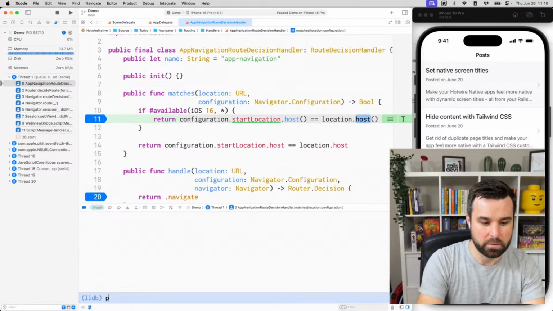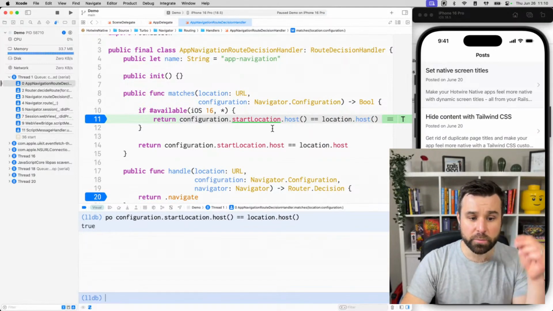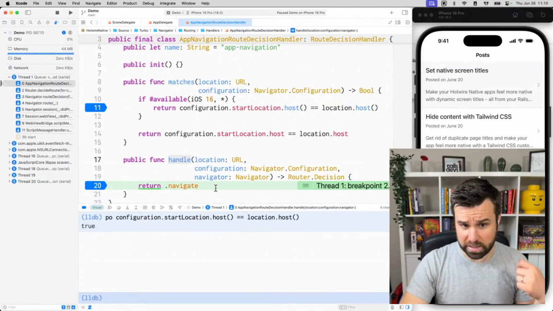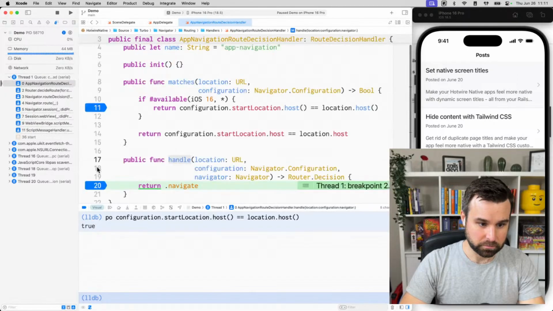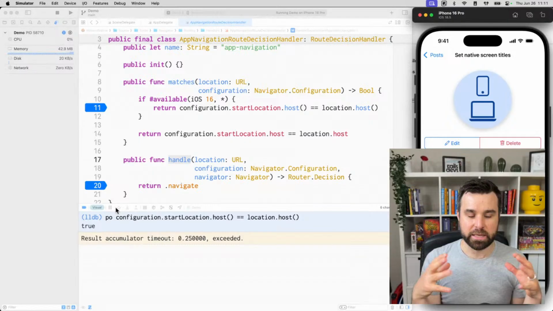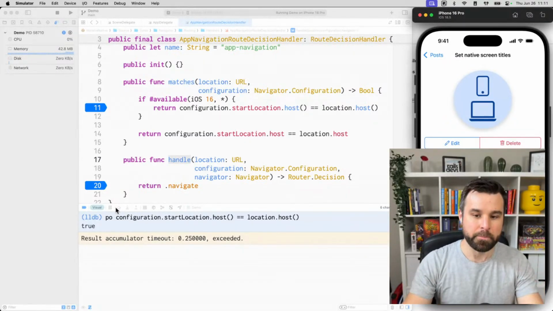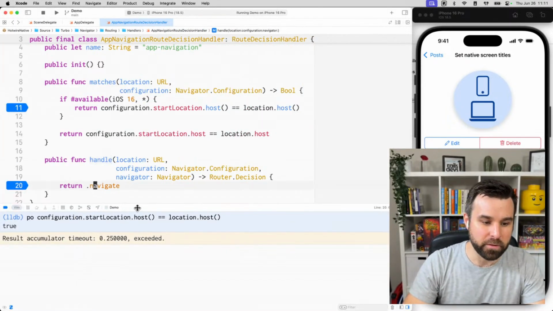I can copy down at the bottom here and print object. This is going to return true, which means it's going to go right down into the handle function. Continue. And if this handles something, if this matches, it's always going to say navigate. Router decision is either navigate or cancel. So I'm going to click continue, and boom, we navigate on the screen. So this is just kind of like the catch-all for, is this URL on the same host or domain as the original start location that we had when we first launched the app? If we were to change this, well, actually I can't change it because it's part of the package.